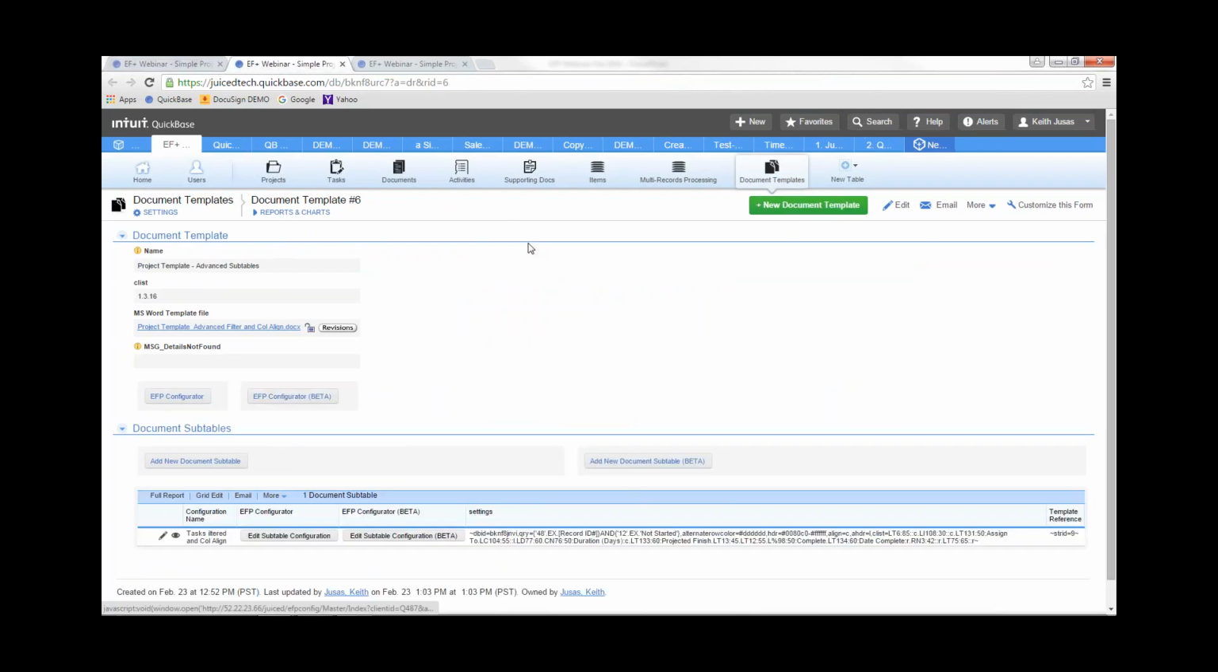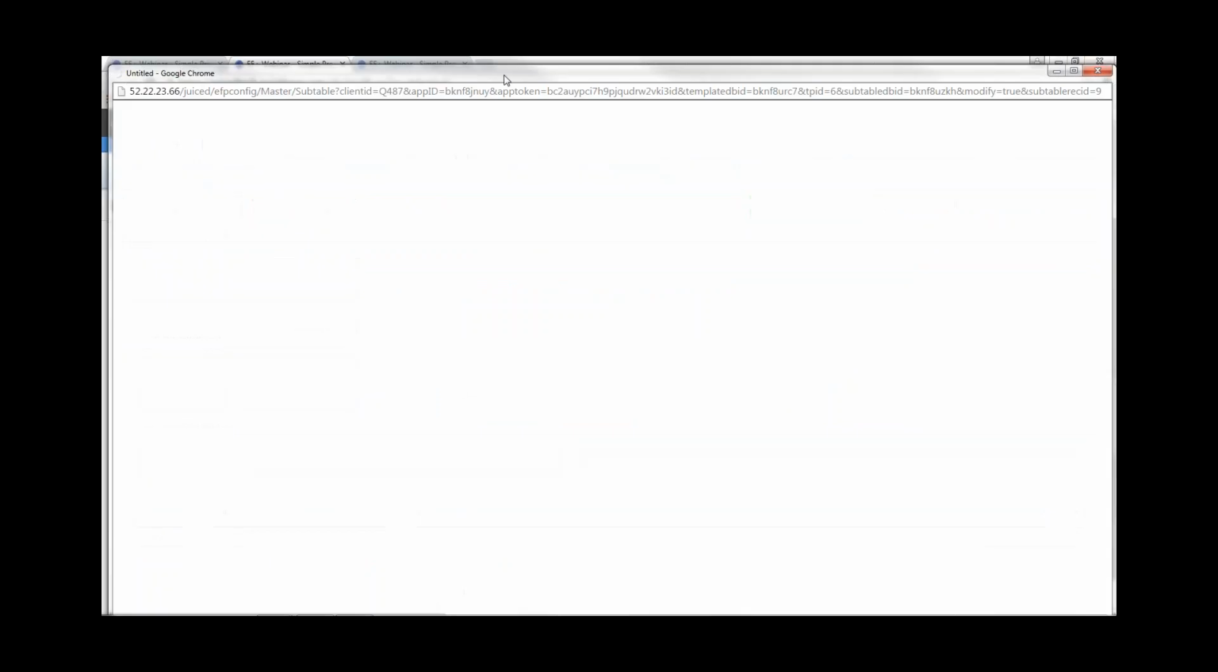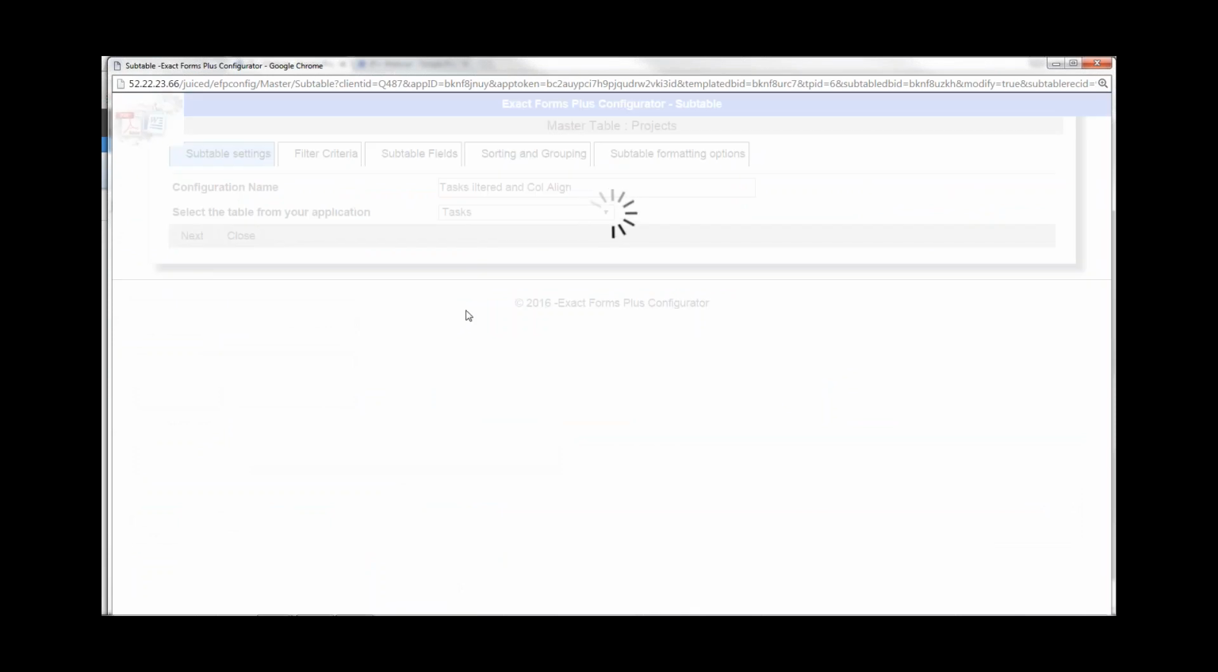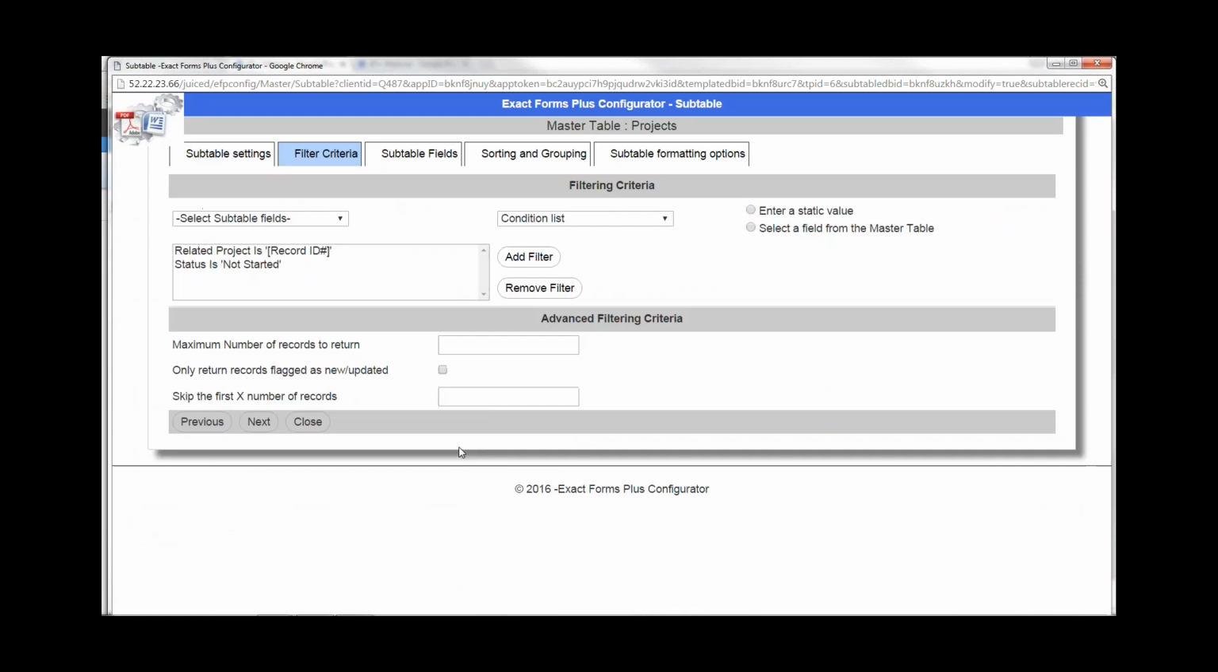So I'm going to go to the template, and I'm going to open up the configurator. So I'm going to go to the filtering tab. So this looks very similar to our live configurator, but the difference is we're a little bit more intuitive on this side about how you want to build the different filtering predicates. So right now I'm saying I want the related project equal to record ID and status is not started. Let's remove those and let's rebuild them.